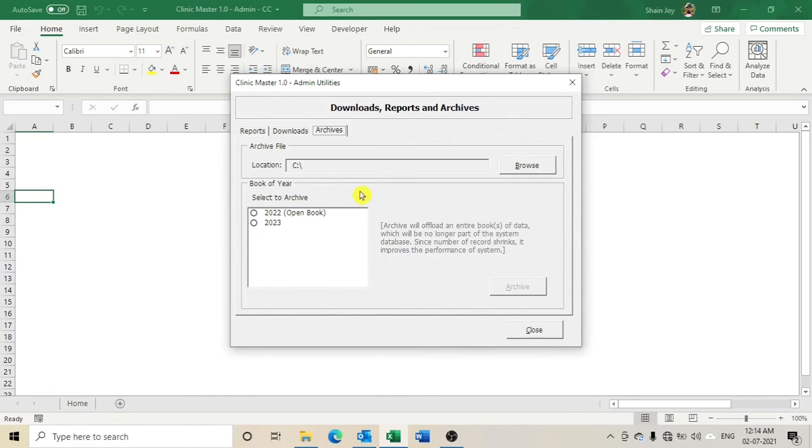The difference between archive and backup is this: backup is just saving a copy of the entire data. That means whatever data the template has, even after the backup, all of that data will still be with the template. It is just taking a copy of the entire data. Whereas archive takes out only the selected financial year book data.